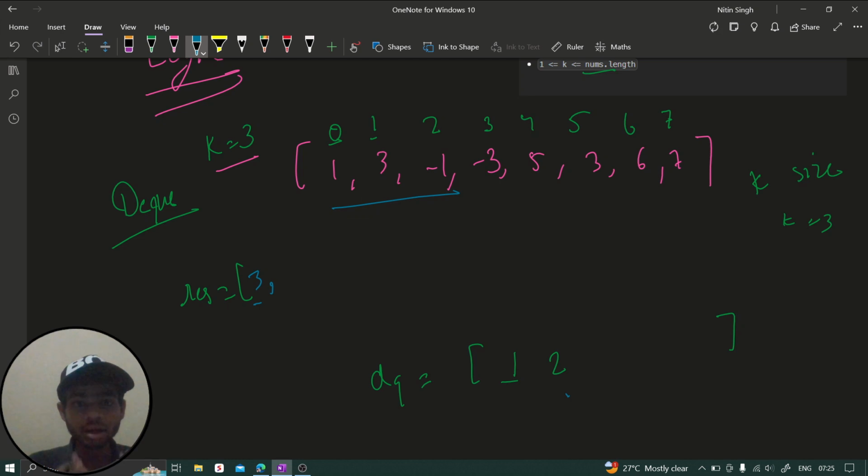I hope you are getting this part: why didn't we take a result at indexes 0 and 1 while we were putting elements in the deque? Because for the first indexes 0 to 2 we don't need to take care, because the window size is 3. We have to at least make our window reach this index, right?